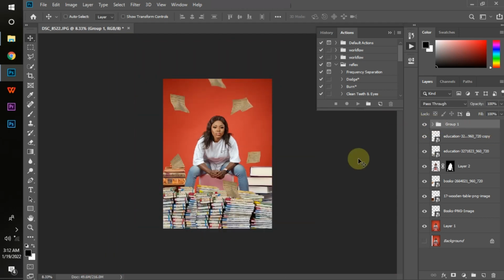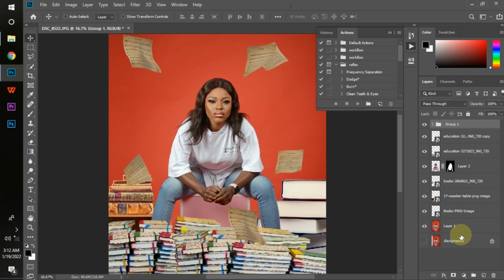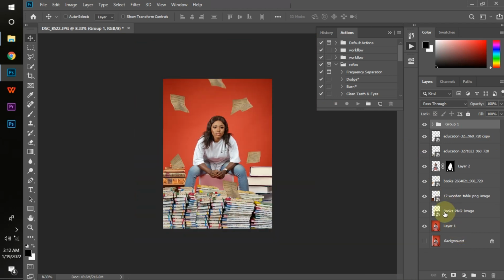So the next thing we'll do now is importing our background. All the images I'm using right now, you can easily get them on unsplash.com.